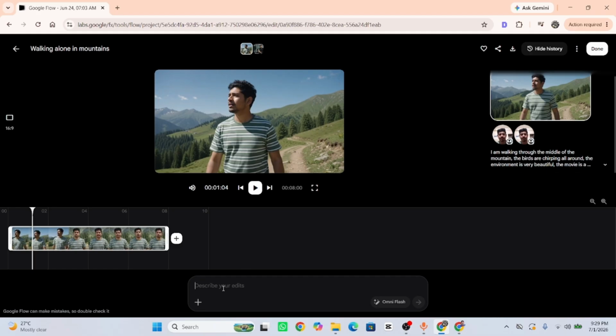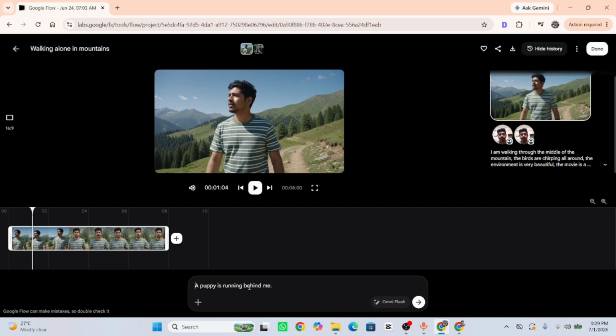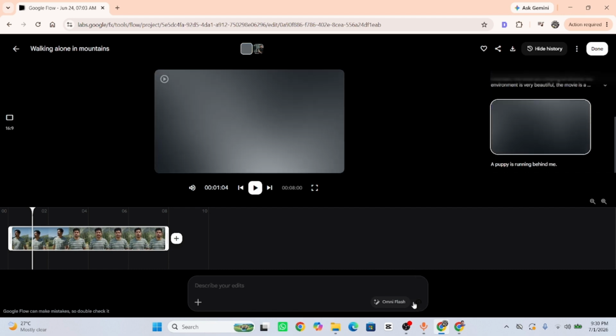So I write: a puppy is running behind me. Add this prompt. No problem, I click this, select Omni Flash, and just click the enter button.